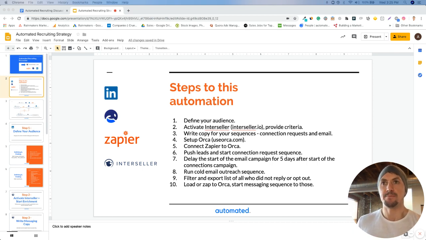Number 7, you want to delay the start of the email campaign for 5 days after the start of the connections campaign. And that allows you time to go ahead and see what's happening, who's responding to the LinkedIn outreach campaign, and give your ATS or your CRM time to propagate and make sure that there's no duplication going on. Number 8, you want to run your cold email outreach sequence after that delay.